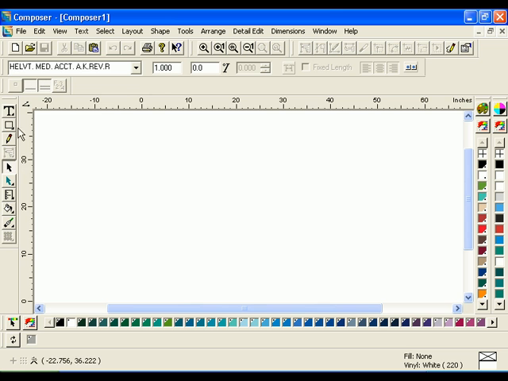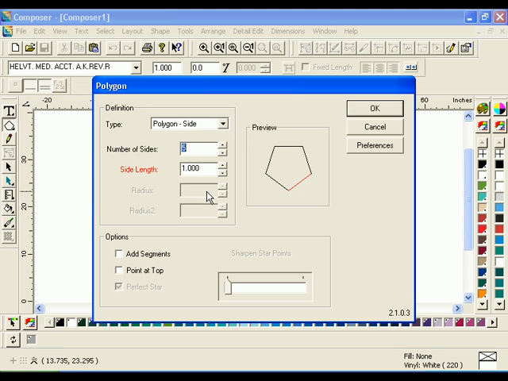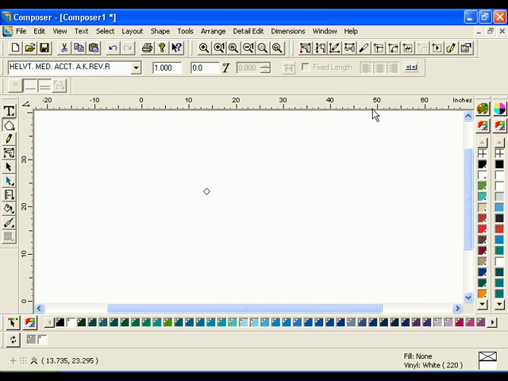To begin, select the Polygon tool from the Construction toolbar. Click anywhere on the work surface. The Polygon dialog box will open. Select Polygon as the definition type. Enter 4 for the number of sides and turn on Pointed Top, then click OK.